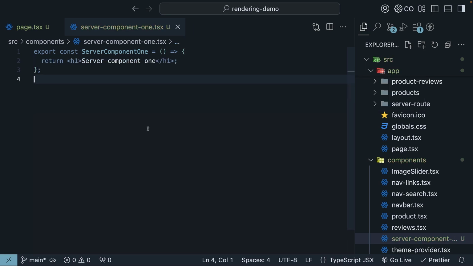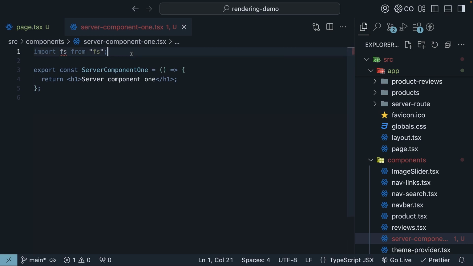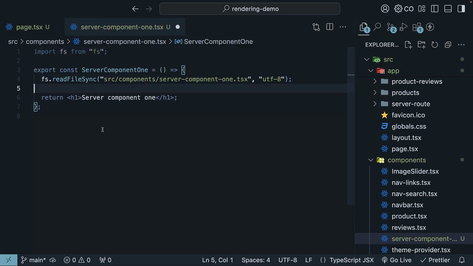Let's also include a server-only operation like a file system read in this component. At the top, import the fs module, and within the component, invoke fs.readFileSync, passing in a path and UTF-8 as the second argument. We are not concerned about the result of this readFile method, so we can skip the assignment. This is our first server component.